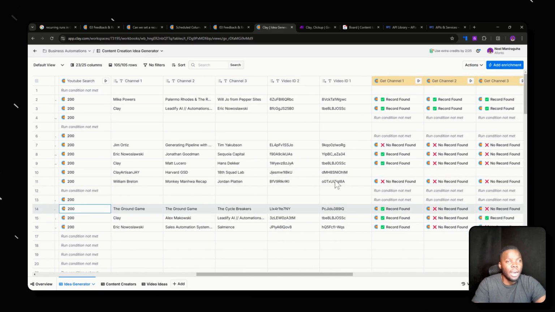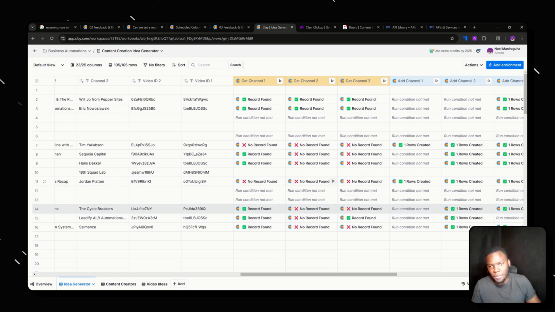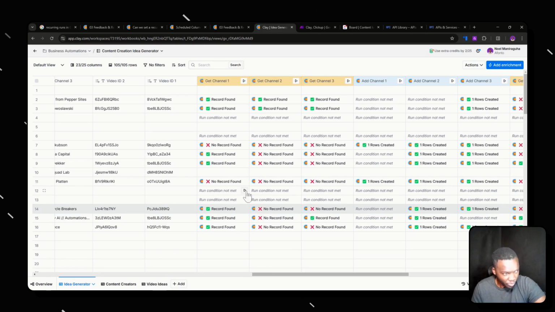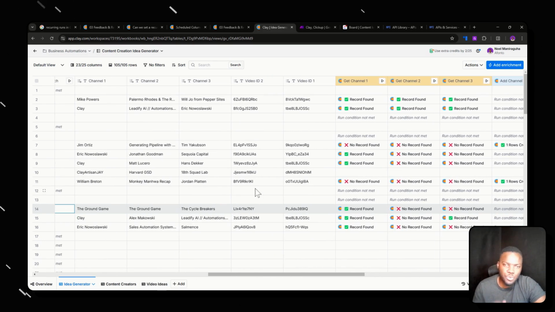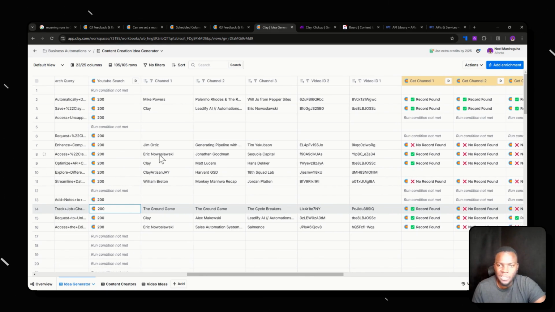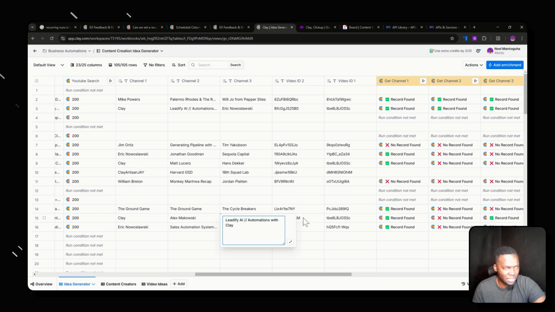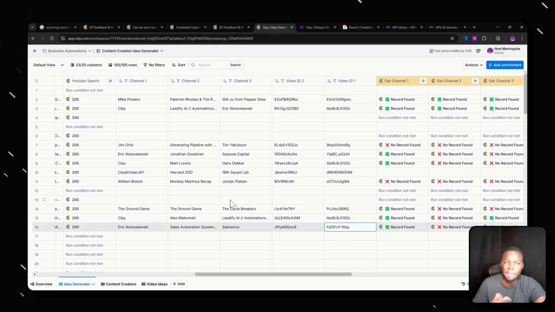Awesome. And then this is where some of the complexities come into play, and these are actually important to set up in this way, at least the way that I thought about it, because what's going to happen is that if you are niching down into a very specific content type, people are going to keep coming up over and over again. So if you look at Eric Nowoslavsky, he's over here, and then he comes back again over here, and then you look at Clay, he's over here. You look at that again over here, right? And then this other person over here, I think it was Leadify, right? So the people, they keep coming back because they're popular in the space, right?